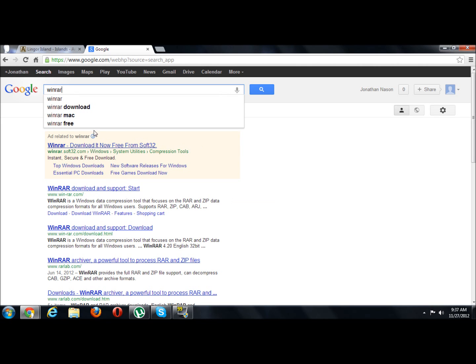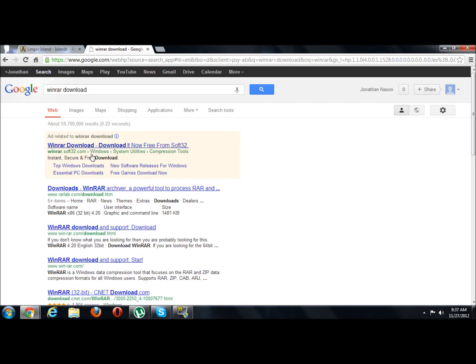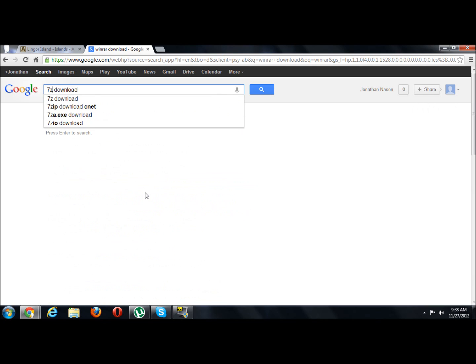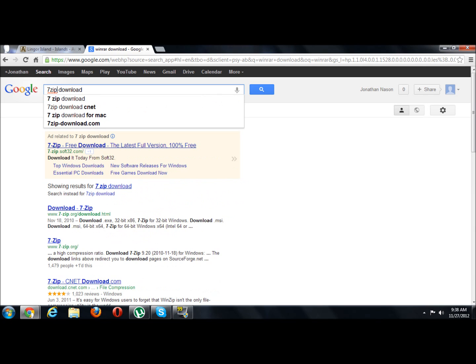WinRAR download, or WinRAR free, and it should take you to soft32.com, and those guys are well trusted. I've used those links for a long time. Secured and free download. It's perfectly legal. Don't worry about it, they allow you to download that for free. And you can go to 7-zip, and it should bring you to another soft32. And once again, they're perfectly safe. They're perfectly legal. I advocate for them.